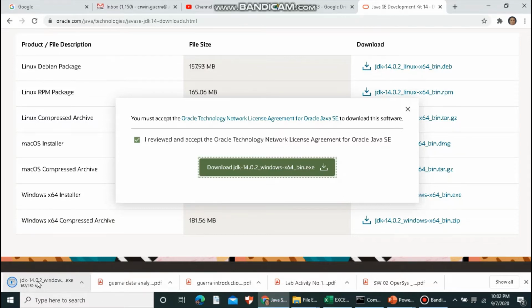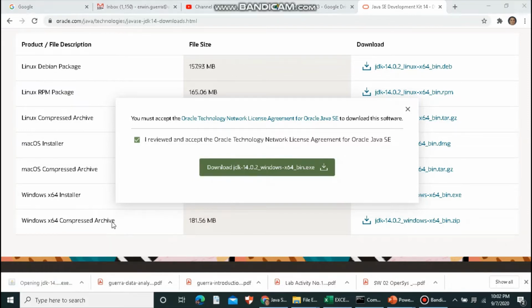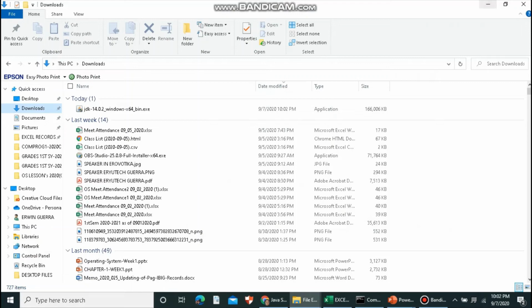Okay, we're done. So we can open it here. We just have to click this one and open when done. Okay, I think this is already done, so we can open it now. And let us wait here. And this is the Java SE Development Kit version 14.0.2. So click yes.